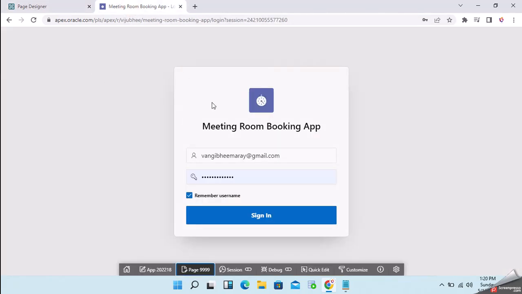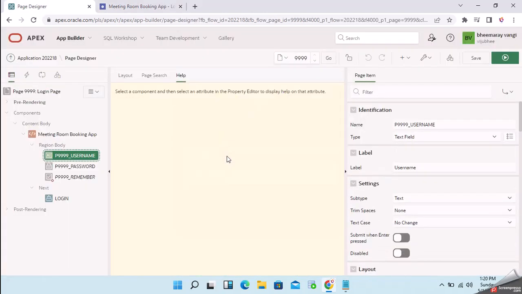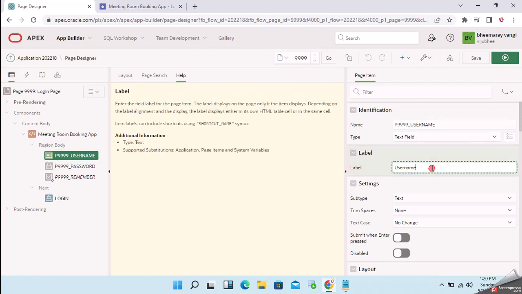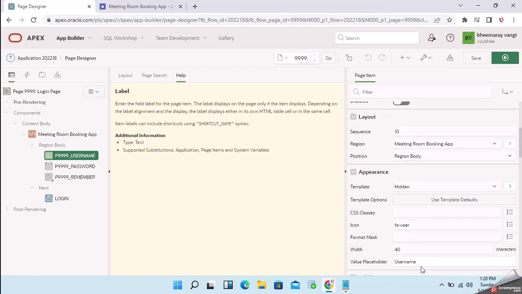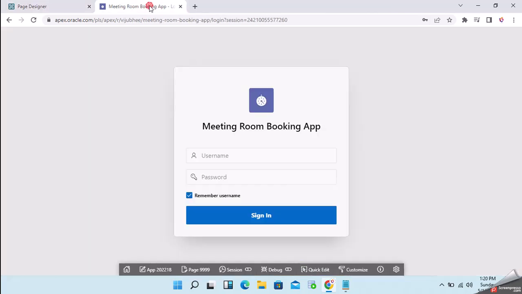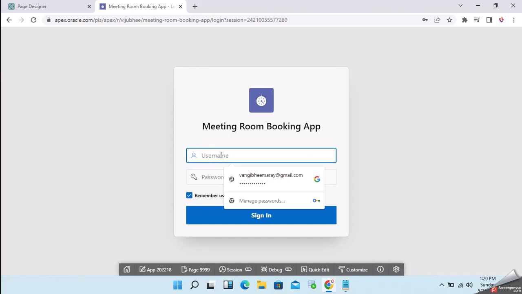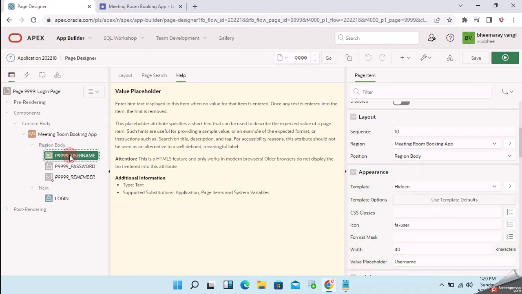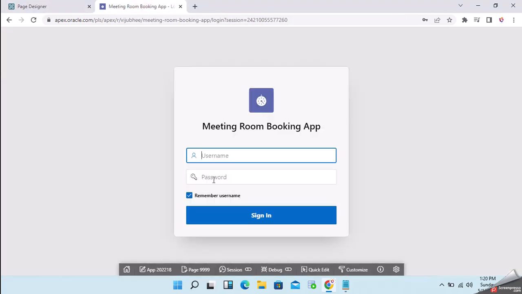In our login page, we have a username field, a password field, a button, and a checkbox to remember username. If we go to this username, this is the page item, and here we can set the label. This is the placeholder. Placeholder means what we are seeing here. The user will enter username and password, and click sign in.